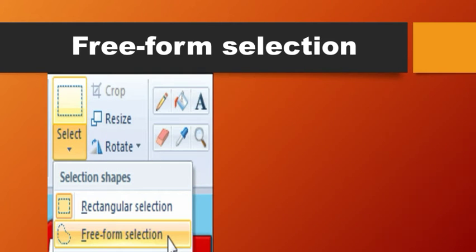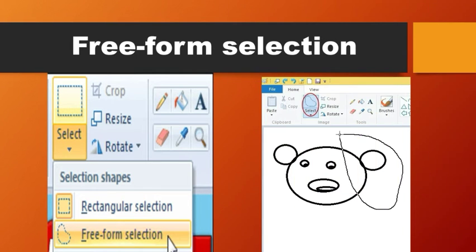Freeform selection. To make a freeform selection, follow these steps. Click the Select tool. In the drop-down menu, select Freeform Selection. Click and hold the left mouse button and drag it around the area you want to select. Release the button when the desired area is selected. Now you can make changes to the selected part.